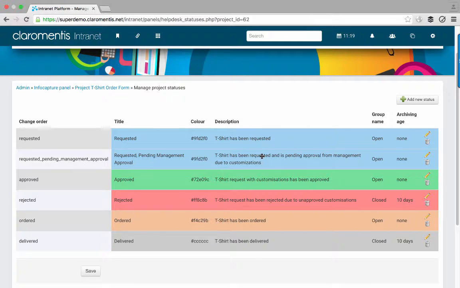to customizations. So the idea for this t-shirt order form is that if somebody has submitted a form and not requested any customizations, then the marketing role can order that up straight away. However, if customizations have been requested, then the idea is that they would need approval from somebody in the management role. So we've got two requested statuses at the top here. And then we've got approved and rejected. So these ones are applicable if they've been pending approval from management. And then we've got ordered and delivered.